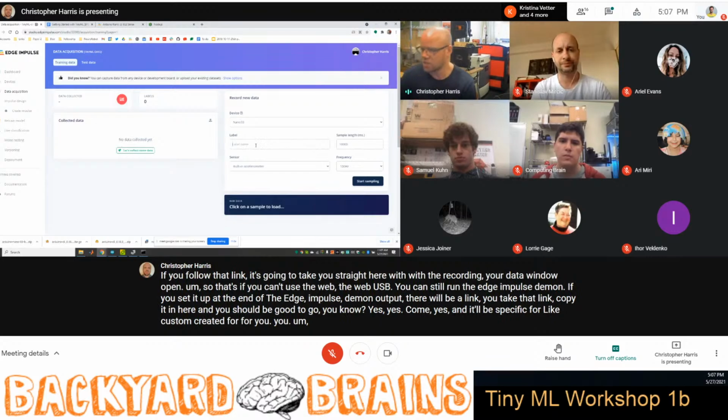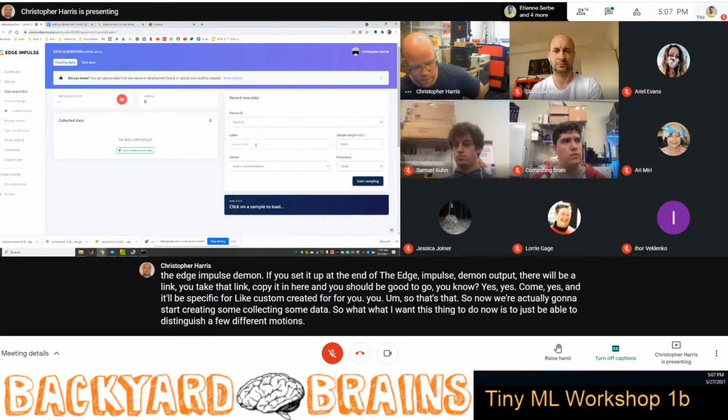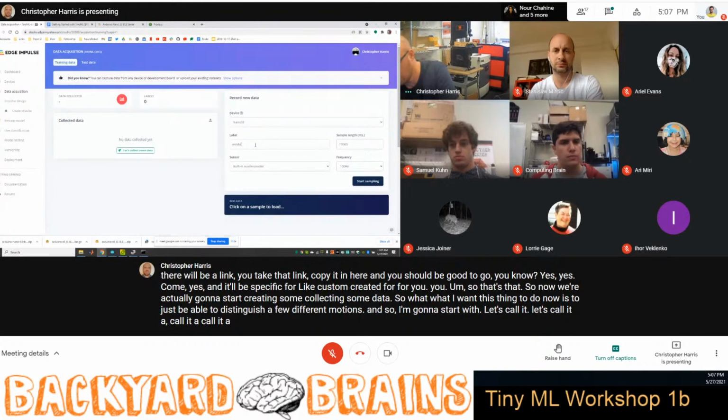So now we're actually going to start collecting some data. What I want this thing to do now is to distinguish a few different motions. I'm going to start with, let's call it, a window cleaner.